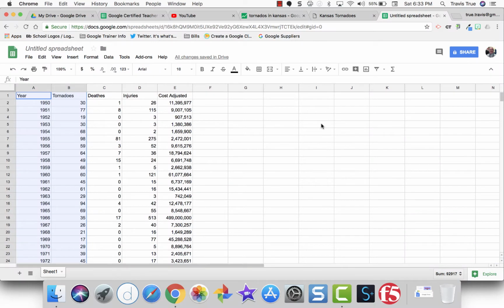Once you have your data in your spreadsheet, you're going to want to analyze it. By doing that, you can put in a chart or a graph that will visually represent your data. So what I have here is data about tornadoes in Kansas. I've got the years and how many reported tornadoes there were that year. Those two columns are highlighted because that's what I want to analyze.